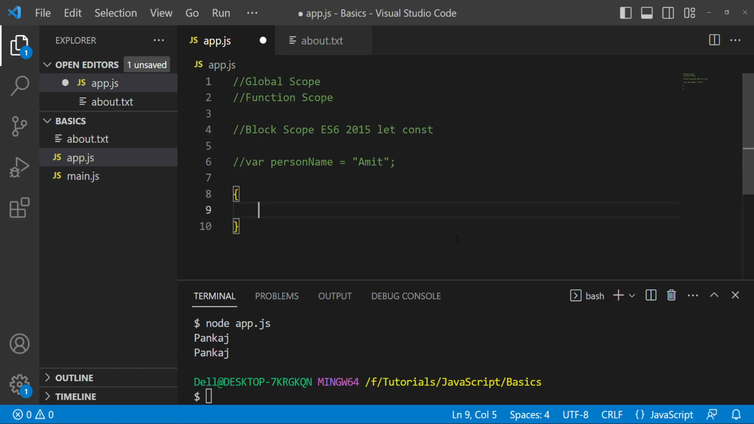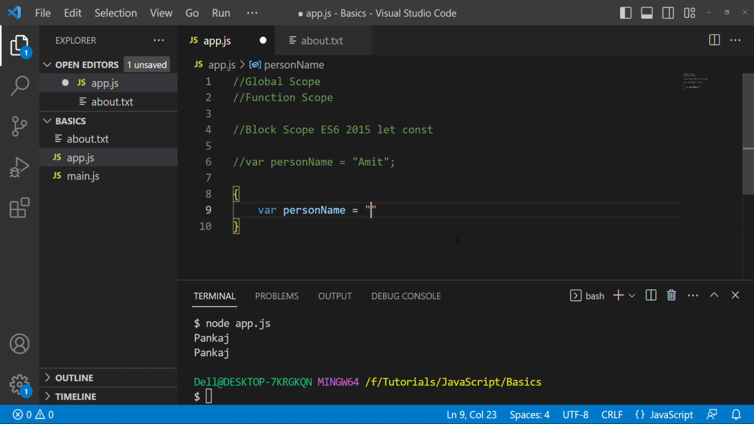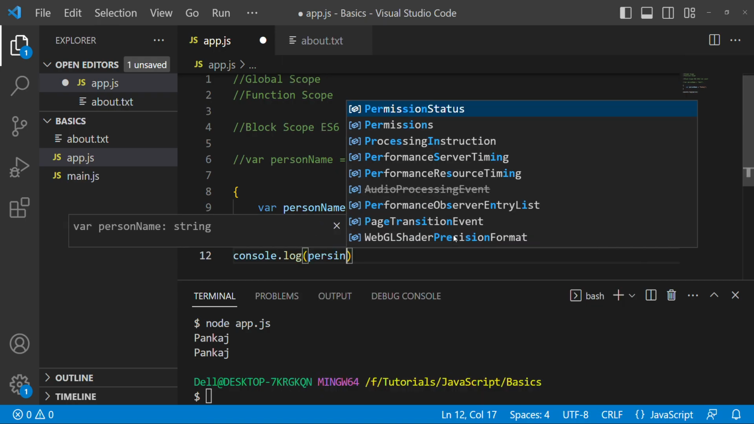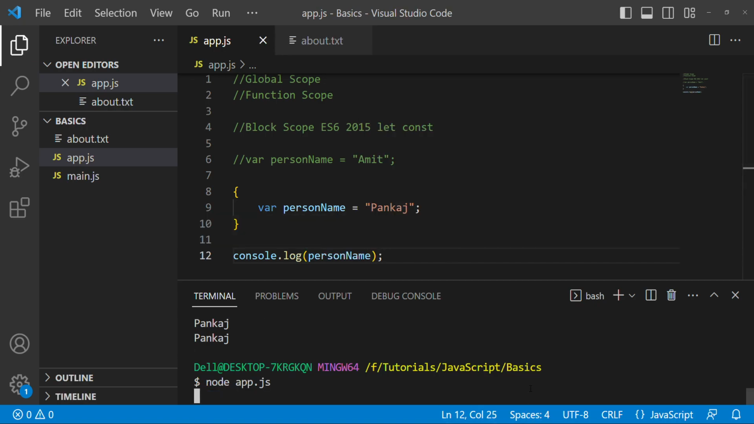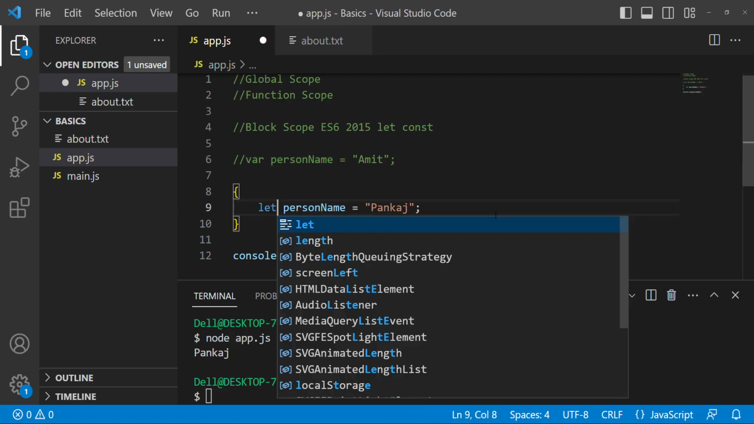This is a block, okay, we can say, and here we define var, where again the person name is equal to something, and I'm trying to write console.log person name. Okay, so we can see we are able to access the person name which is declared with the keyword var. It is accessible. So now try to define this with let.